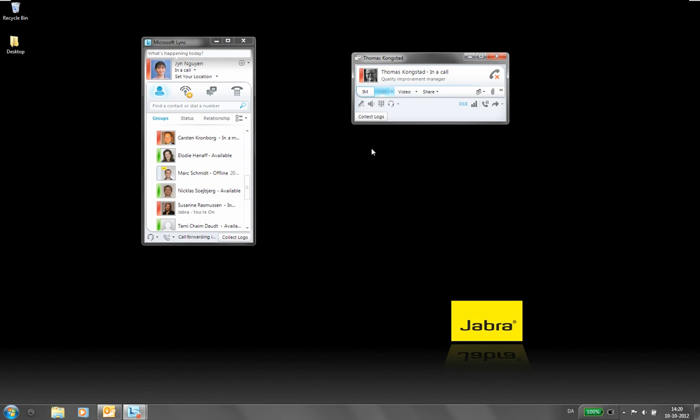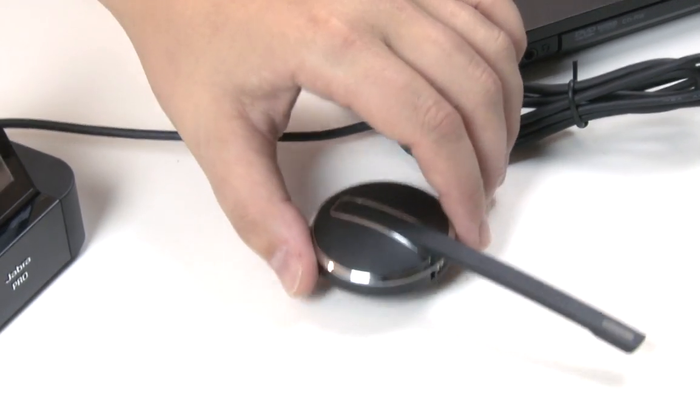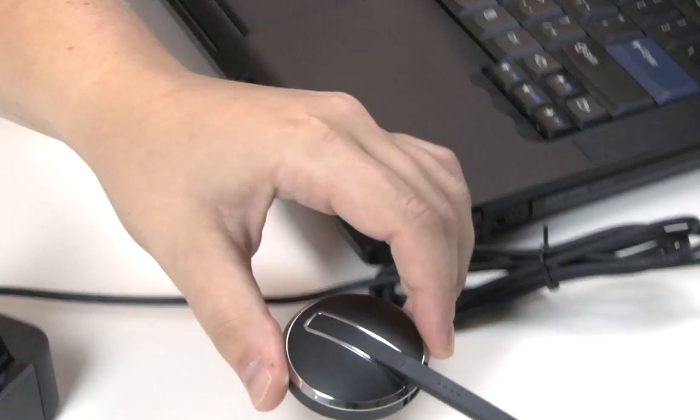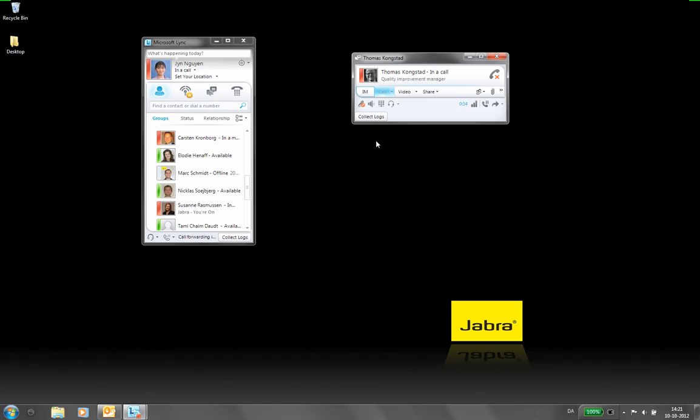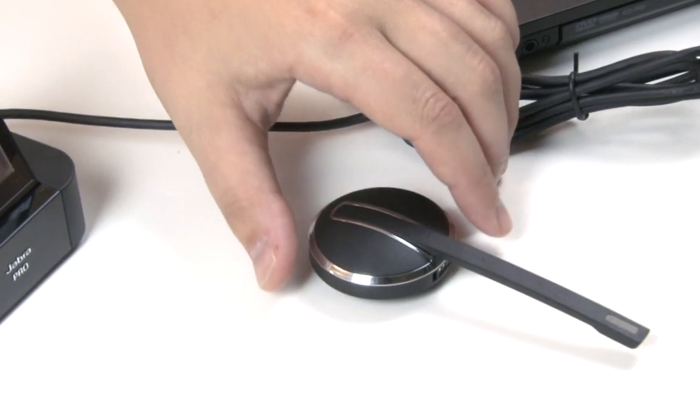To mute the call from Lync, click the microphone icon on the call window. To mute the microphone from the headset, use the headset mute control. To unmute the call from Lync, click the microphone icon on the call window. To unmute the microphone from the headset, use the headset mute control.